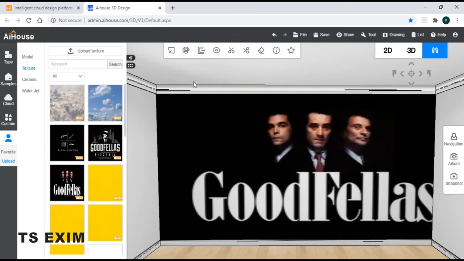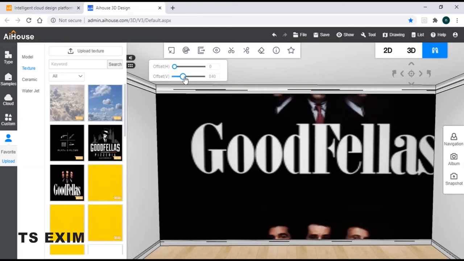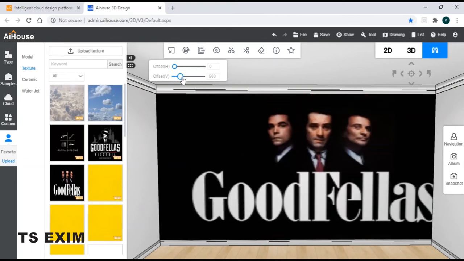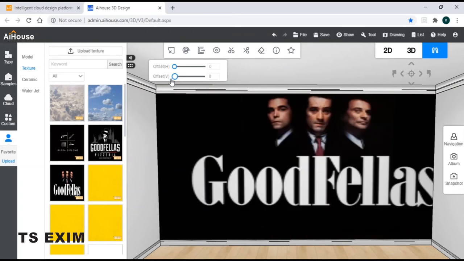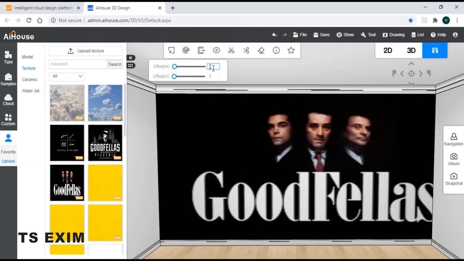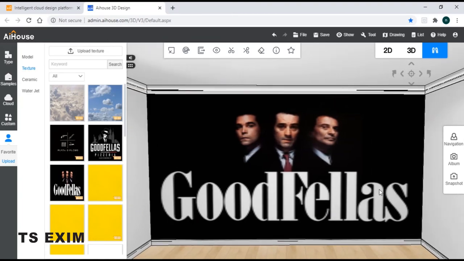What I can do is come on top here and click on offset. As you can see, we can offset it horizontally or vertically also. You may just drag it manually or type in the number. Alright, so right now it's in the middle.